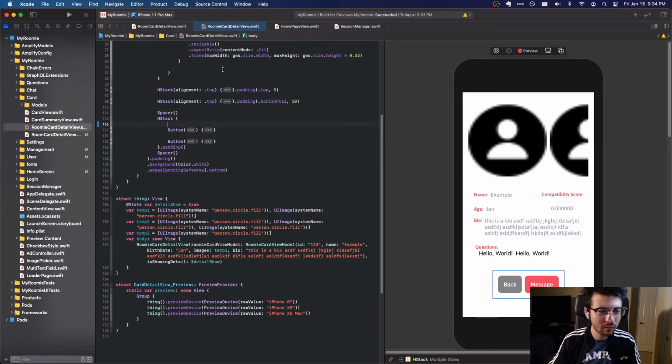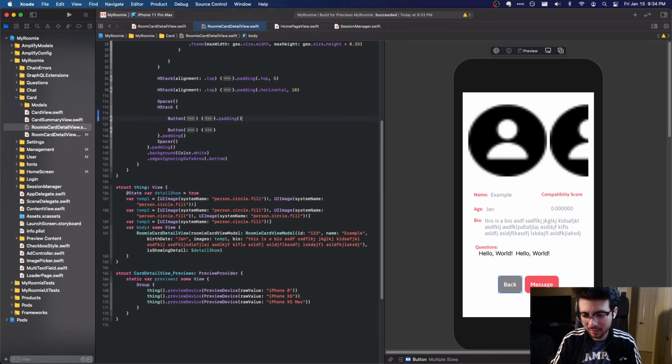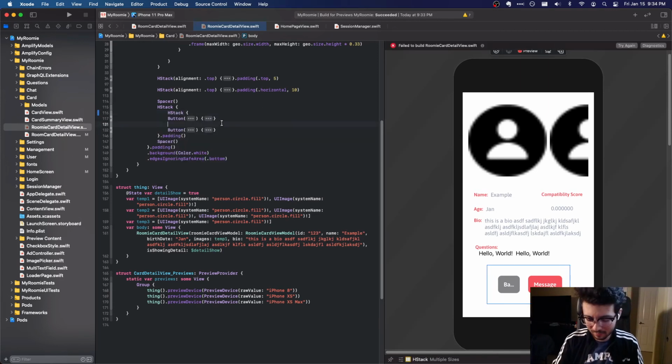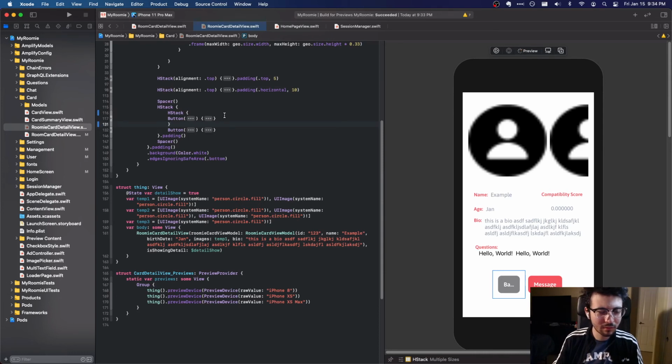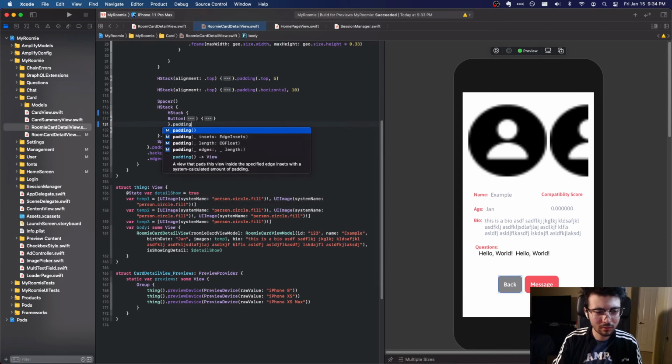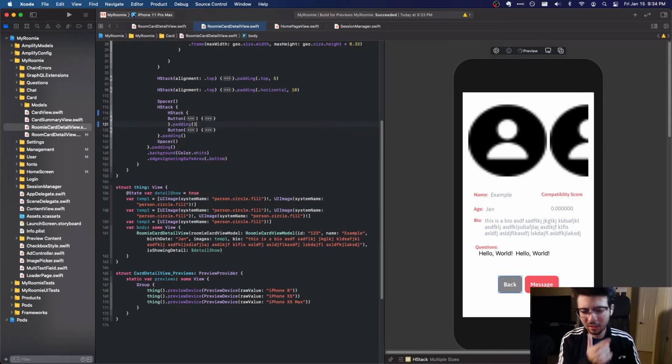Can I just add padding directly? Let's see how it looks. Oh, that's terrible. Oof. Disgusting. Alright, H stack. See how that looks. I'm hoping it doesn't do the same thing. Ugh. Okay.